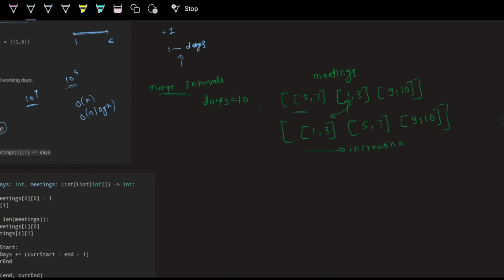So at any time, if you see a gap between the ending of the prior element and the starting of the current element, that gap basically represents the number of days where you can use the employee for work, meaning no meetings are scheduled there. Let's understand this with the iterations of the given sorted meetings array.